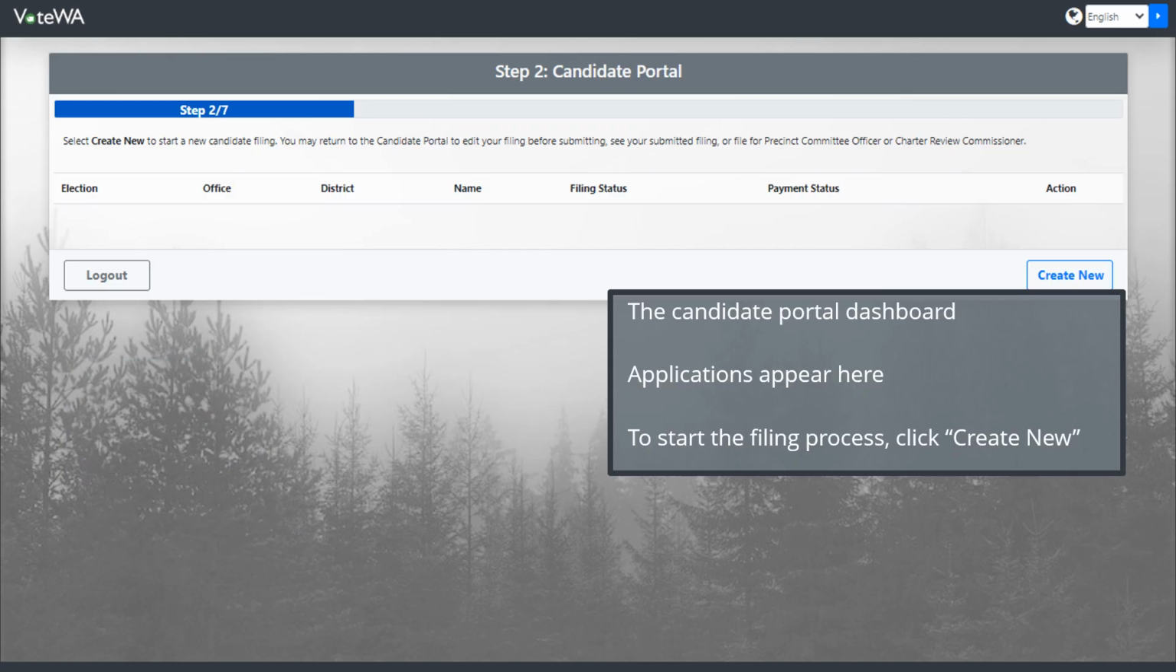Now we are at Step 2, the Candidate Portal. This is a dashboard that shows the applications that are still in progress or have been completed. To start the filing process, you'll want to click on the blue Create New button on the bottom right corner.